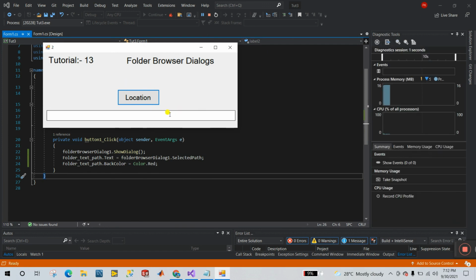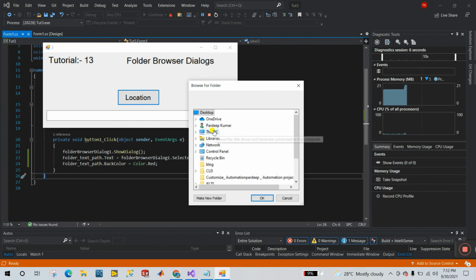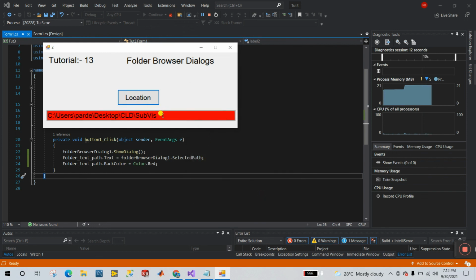Right now you see the background is white. Now click on location and let's choose CLD or SubVI. I click OK and you see the background color has changed from white to red. And this is the location: Users, Pradeep, Desktop, CLD and SubVI.